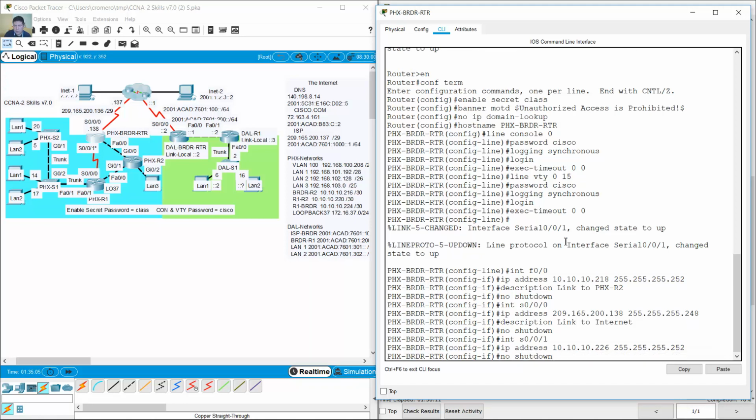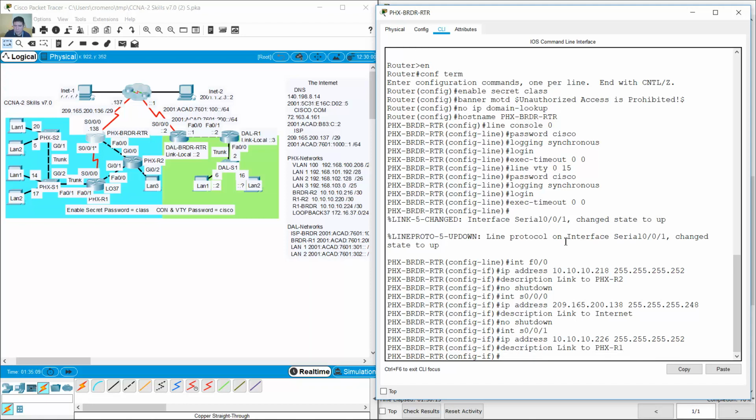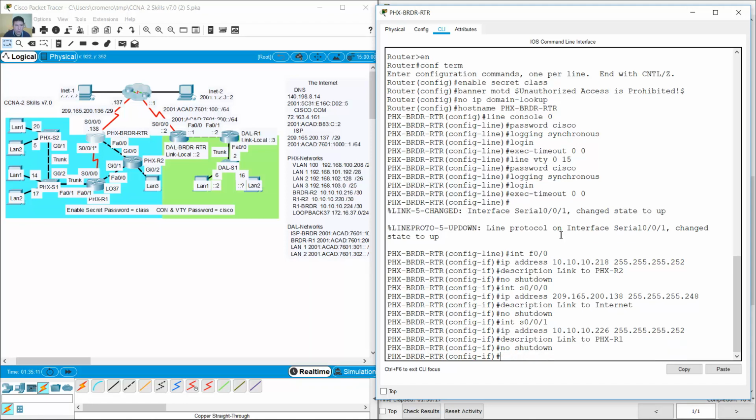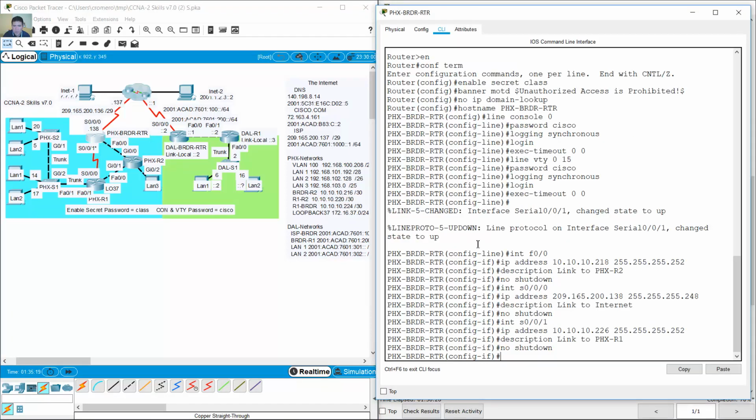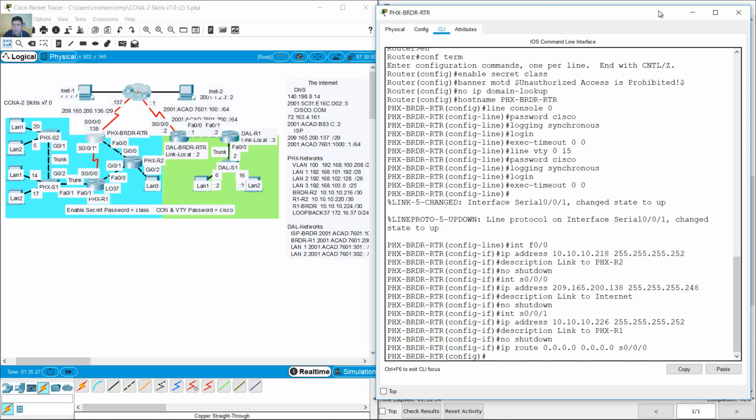Okay, the description is link to Phoenix R1, and no shutdown. Configure the default route to the ISP using the exit interface. The exit interface is serial 0: ip route, the default route 0.0.0.0 0.0.0.0, and the exit interface serial 0/0/0.